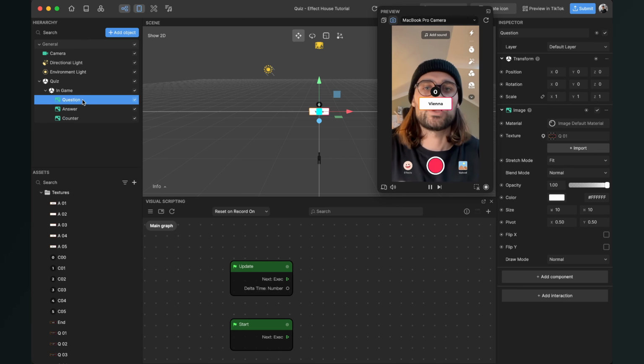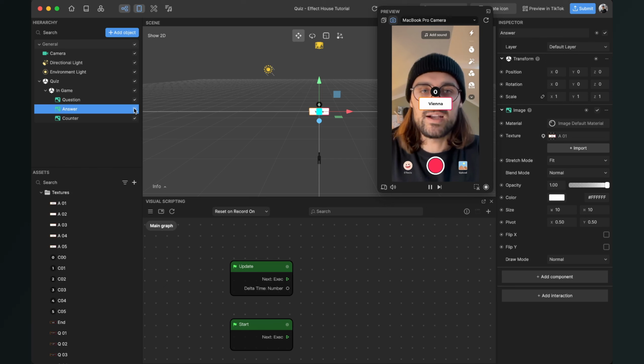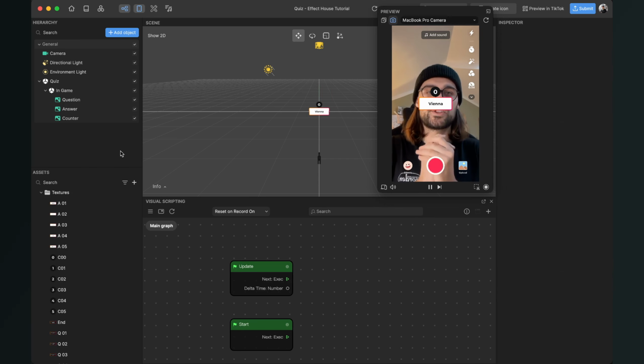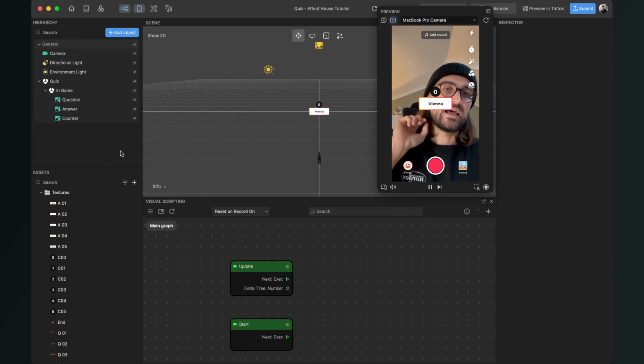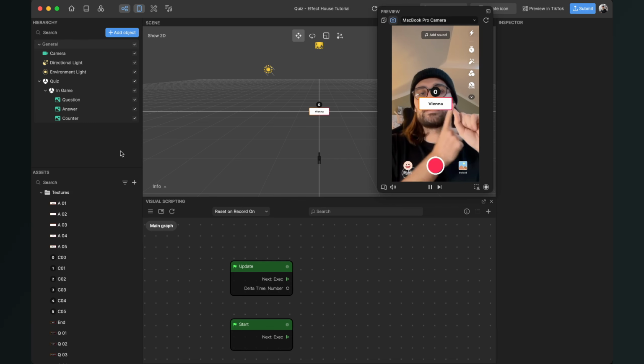And here the question and the answer you can just play around with the visibility. This is the question and this is the answer. So this already looks good. Now we just need the last two images. This will be the start card.